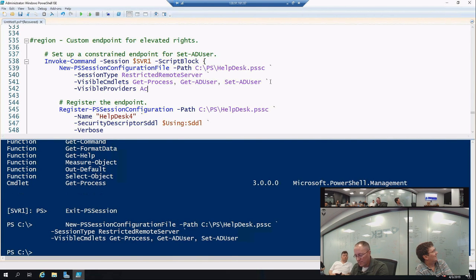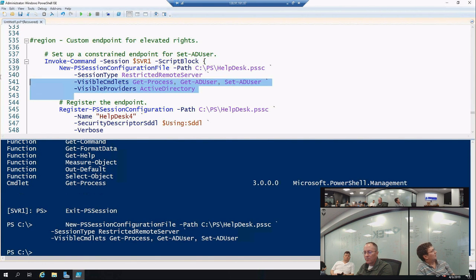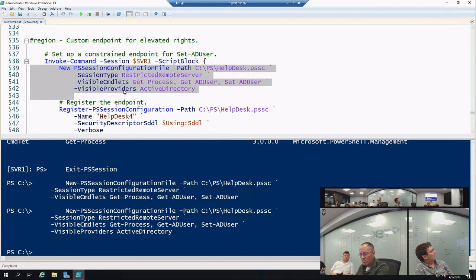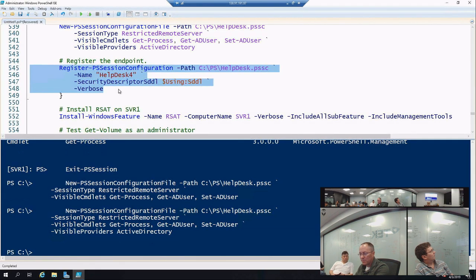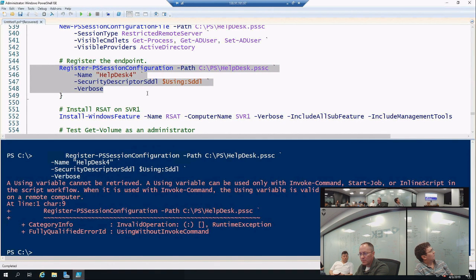Providers. Active Directory. Let's go ahead and run that here again. We're going to do this on the local machine. I'm going to go ahead and register Help Desk 4 in the local machine. Again, I'm going to run locally.